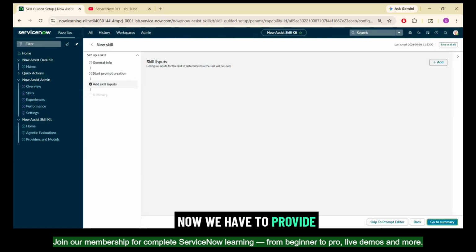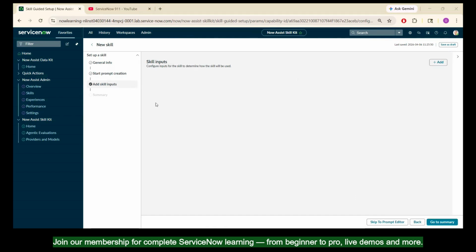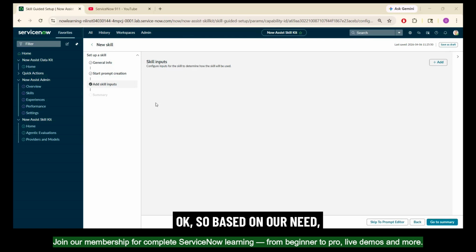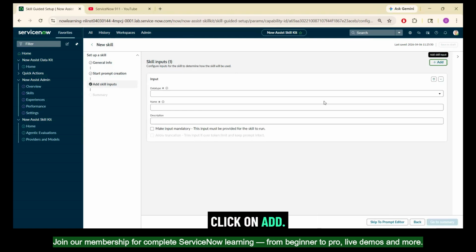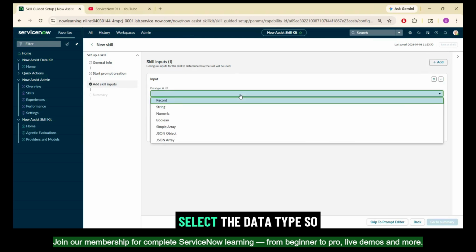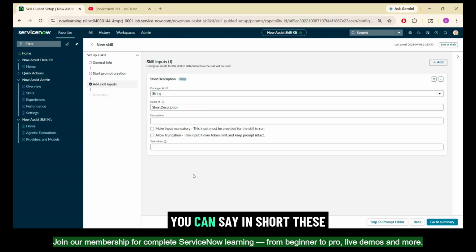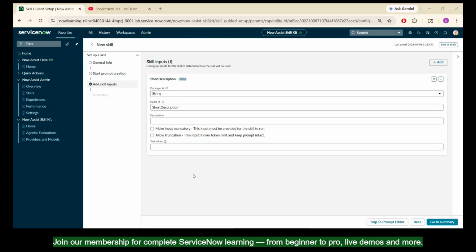Now we have to provide the skill inputs. So basically these inputs are nothing but the pieces of data that the skill will receive at runtime. Based on our need, based on our requirement, I will create certain skills here. Let me show you one by one. Click on add, select the data type. So you can say in short, these are the variables.